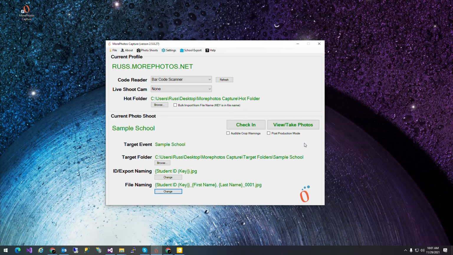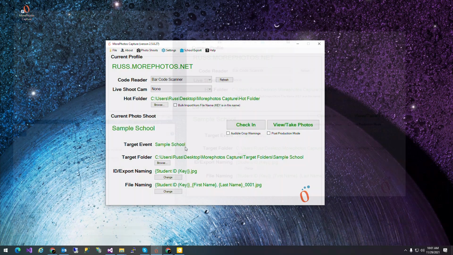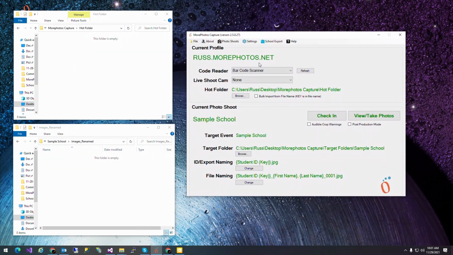We have a couple of settings for the job here. Audible crop warnings let you know if you are too close to the subject. We will cover post-production cropping shortly. I have opened the hot folder and the target folder so you can see what the software is doing in the background. In this example, we are using a barcode reader to scan the photo shoot cards. They can be read from virtually any media device connected to the computer.